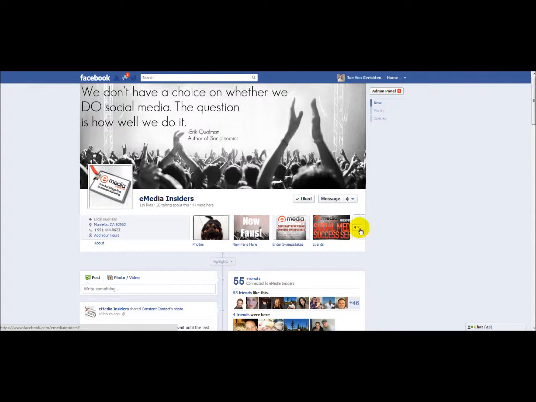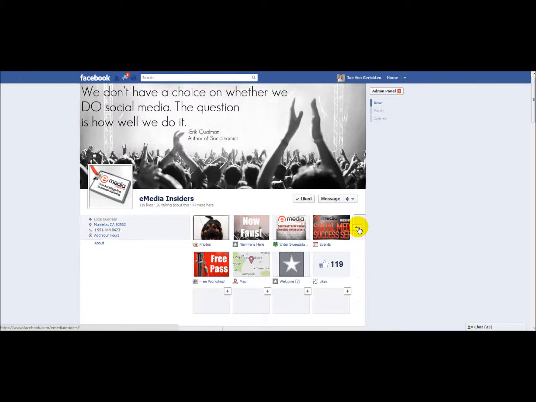So for example, we actually have 8 different apps here, or custom apps. Actually, we only have 7 because we can't do anything with the photos, but we can do 2 things with these. We can actually customize these. So you can see this first one here has the new fans look and feel, and it has new fans here. We have our inner sweepstakes here. We have our events pages here.